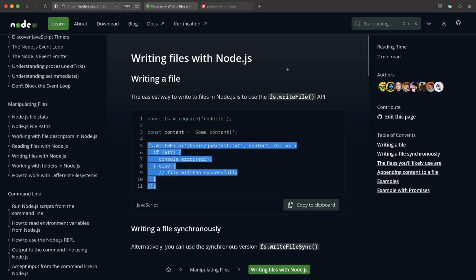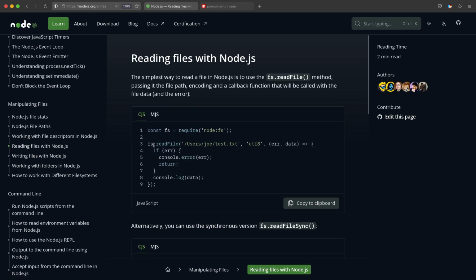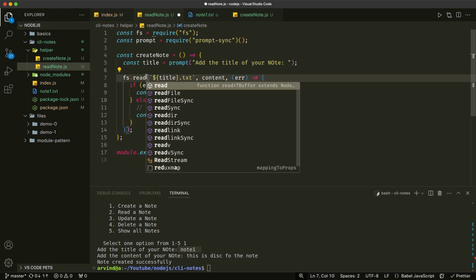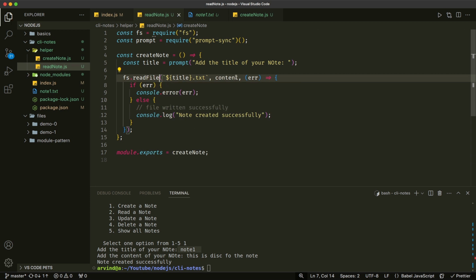So let's come to this Node.js documentation, and if you see over here, it is showing reading file with Node.js. Let's click it over here, and to read a file, we use this readFile method. We pass the file name and then the encoding. So let's copy this, and let's replace this with readFile, and we don't need this content, so let's remove it.